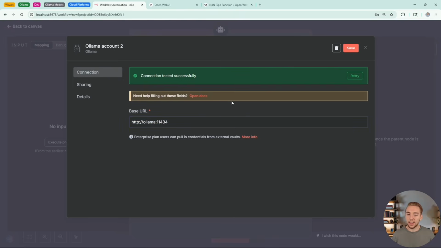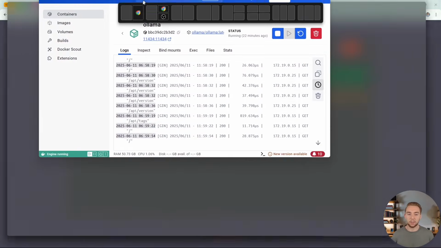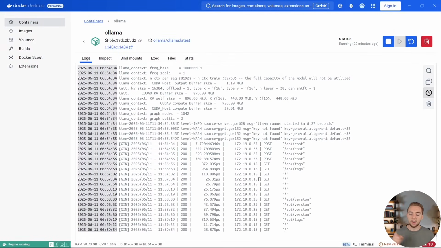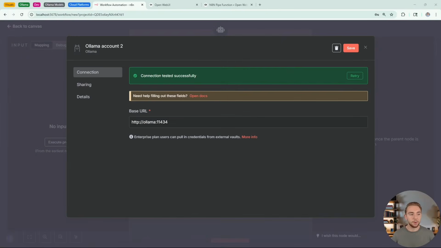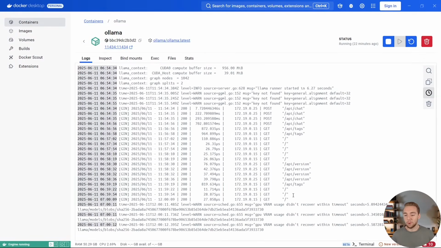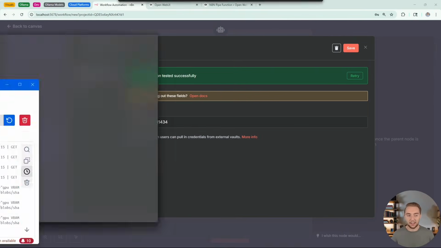And you can test this connection, so it'll do a quick ping to the container to make sure that we are good to go. And I'll even show you what that looks like. Right here in my Ollama container, I have the logs up. The last two requests were just a simple GET request to the root endpoint. We have two of those right here. Then if I click on retry and I go back to the logs, boom, we are at 3 now. So it made 3 requests. It's just making that simple ping each time to make sure the container is available.